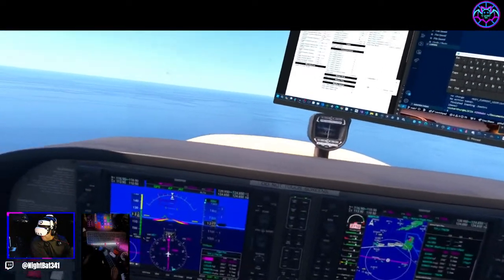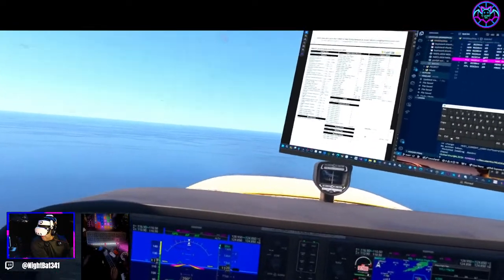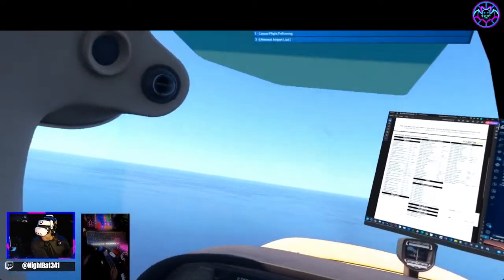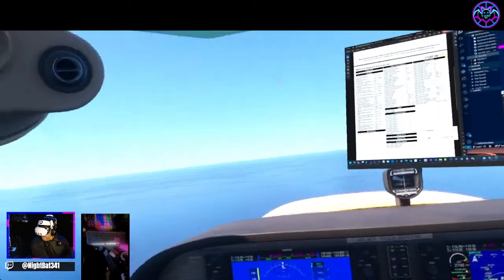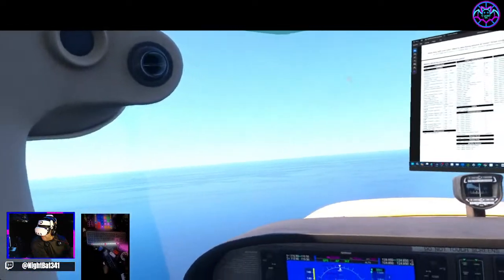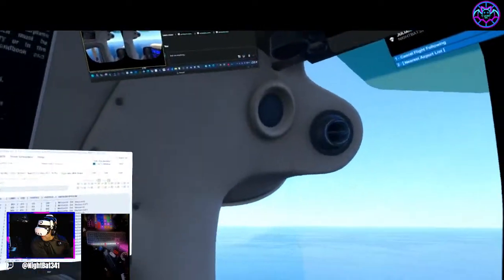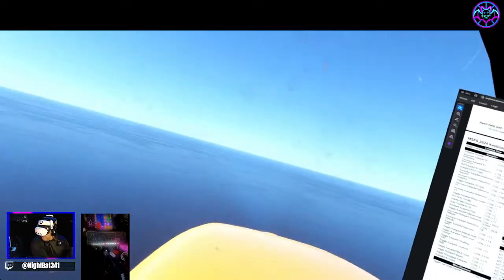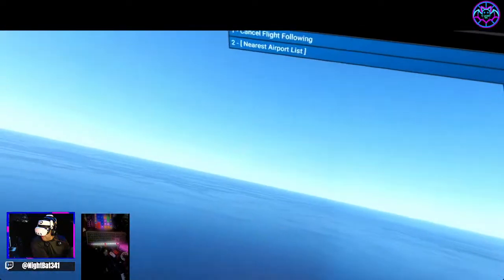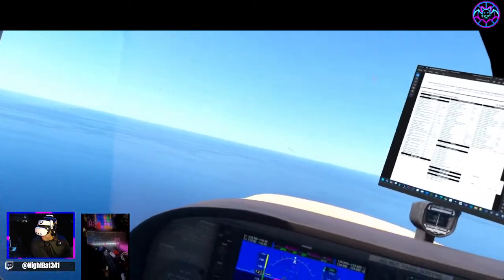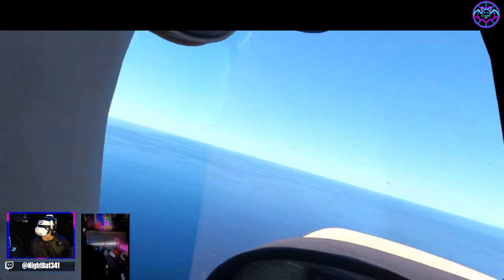My RPMs are high, and I'm way out of my seat. This thing, I can't wait to get those casters. The caster, what do you call it? Guard? The thing that keeps your wheels rolling.